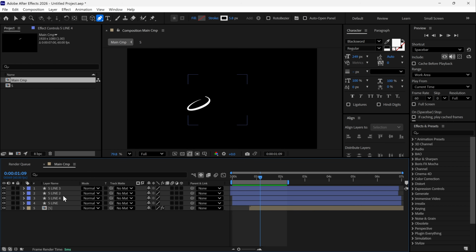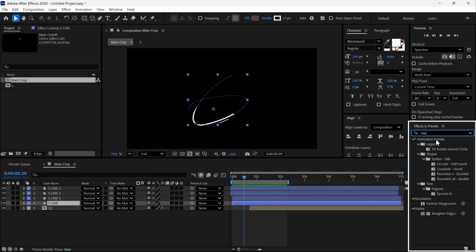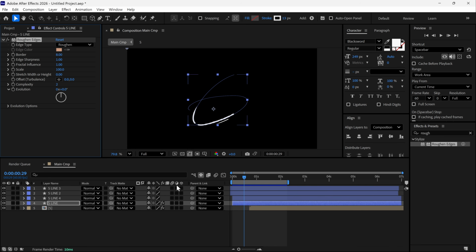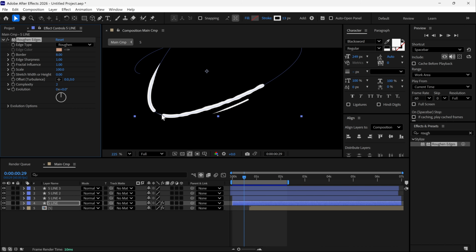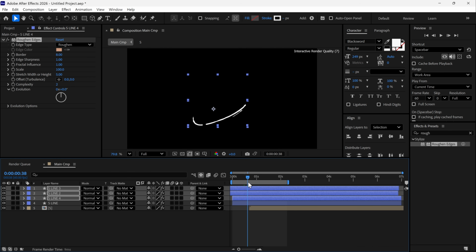Next, I select our main line layer, then go to the Effects and Presets panel and search the Roughen Edges effect and then add it to this layer. After adding it, you can see the difference in the line. Now all you need to do is change the stretch width or height to around 5, and you can play with other settings if you want. Then copy this effect and paste it to the other line layers. Let's see the final preview.